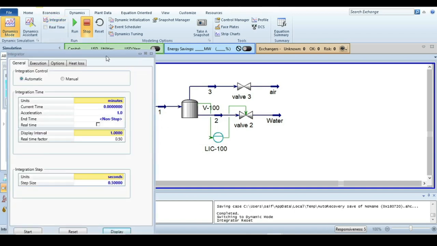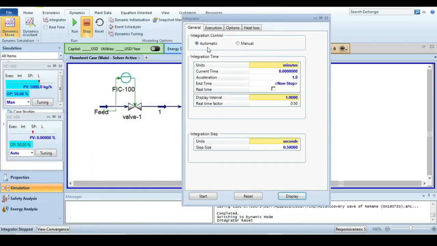Click on it, and here the mode integration control should be automatic. Unit is given in minute. Current time, so we are starting from 0. Acceleration is 1, but at 1 it will be very, very fast. So in order to see the changing, I am just putting 0.1 to see how the process variable and the set point and the level inside the tank are moving with time. So for the first simulation, I just want to run it for 100 minutes.